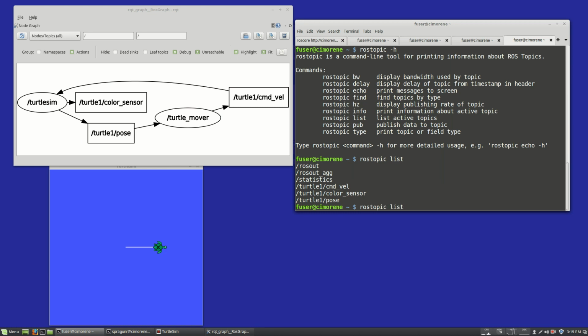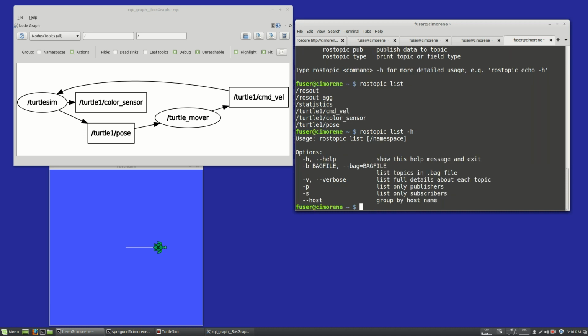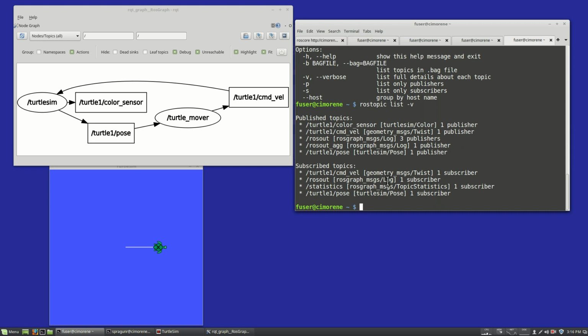There are additional flags that we can use, and I can get more information about these commands. So ROS Topic List has several options itself. One of them is this verbose flag. And if I do that, I get a little bit more information about those topics. So for example, color sensor, it's telling me that has one publisher, and it's also telling me the message type associated with that topic.